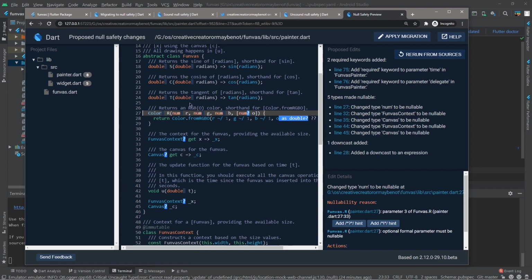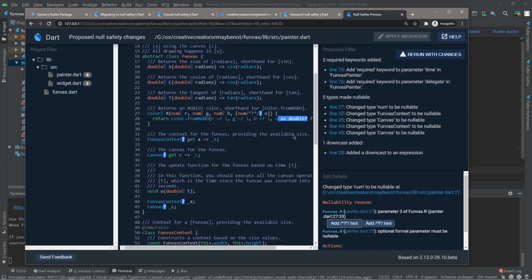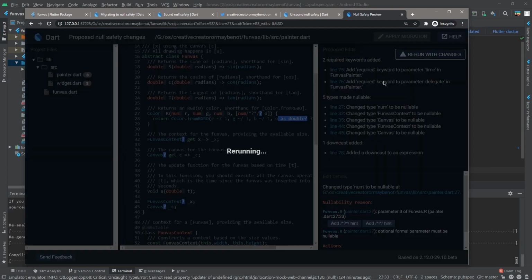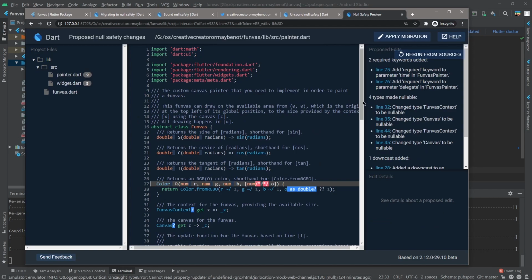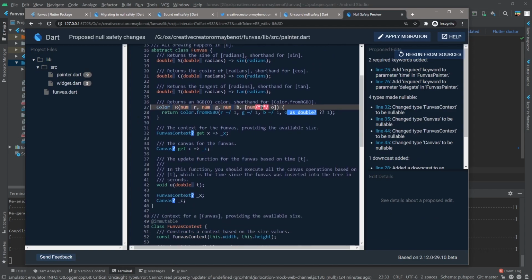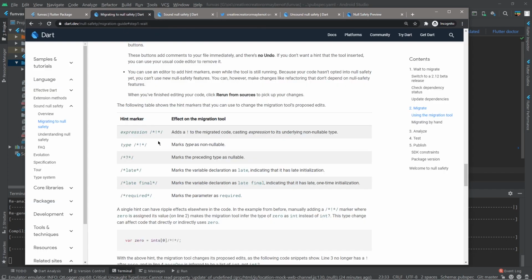The proposal is to make it nullable. And I agree. Why do I agree? It's a function that constructs the color, and the opacity is not required, which is why this is nullable. We could also add a hint like this. And then if we rerun it, it doesn't even propose it. It will now just do it because of this hint. This is one of the hint markers I just showed you in the migration guide. It's the nullability hint.